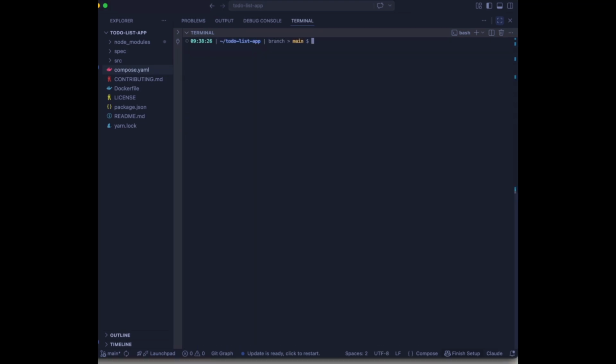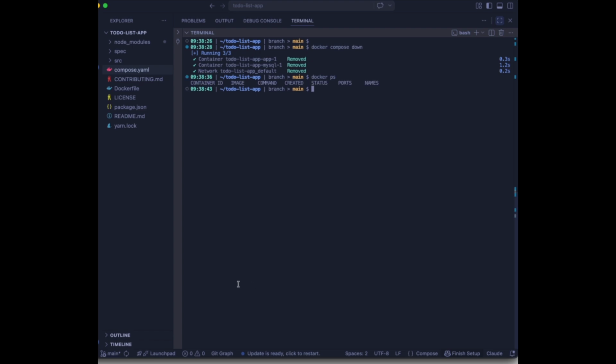Making it easier to manage complex containerized applications visually. Now let's stop and remove the entire application stack. With Docker Compose down, Docker Compose automatically stops the containers, removes the network, and cleans up the environment. This makes managing multi-container applications much simpler compared to handling containers individually.